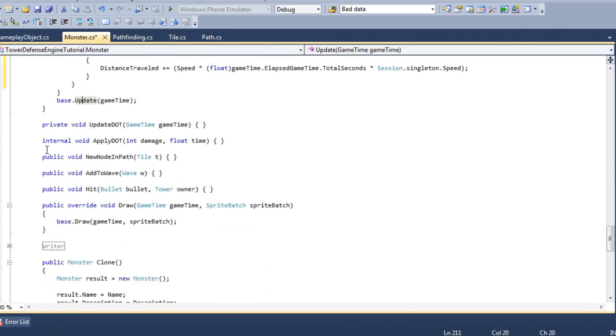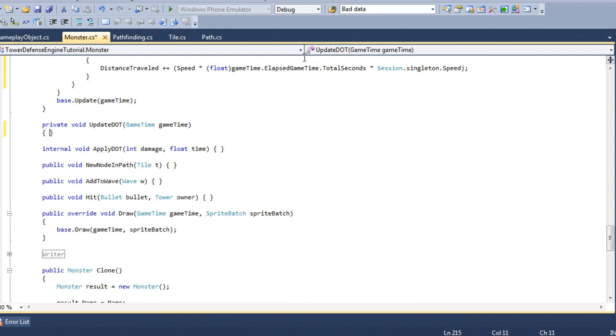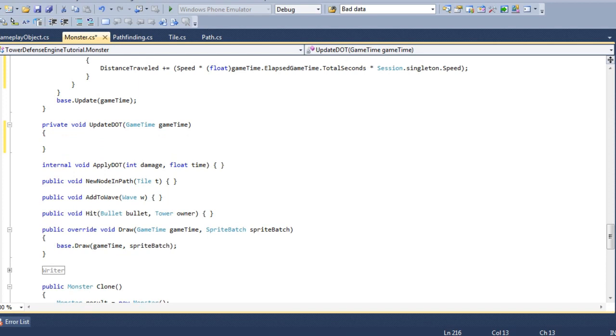Alright, next up is this update dot method. So let's go ahead and code that. So the update dot method is going to be called when we want to update the damage over time ability. So let's get the amount of delta seconds, so the amount of seconds that has changed, so the elapsed game time.